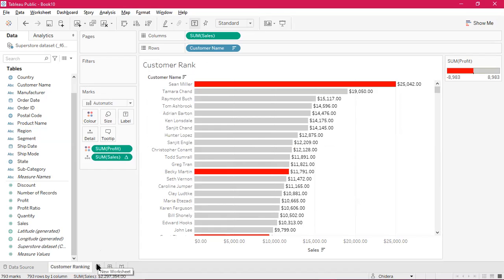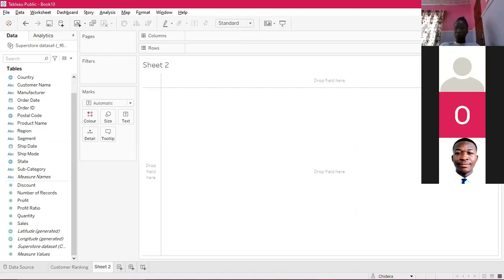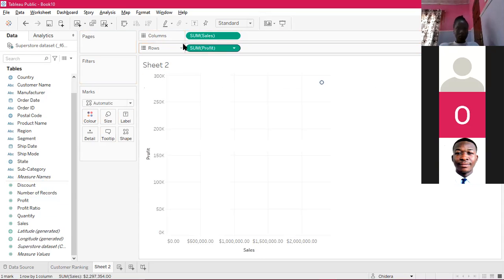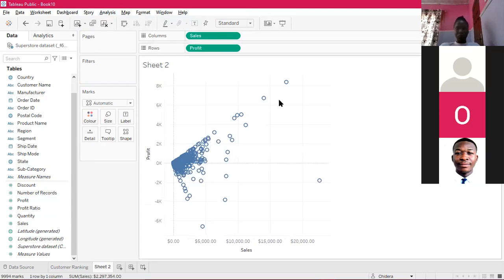Then the next sheet is going to show the relationship between sales and profit for each customer. So we can drag sales to the column, drag profit to the rows, then disaggregate measures, click on analysis and uncheck this box. So we'll have something like this.